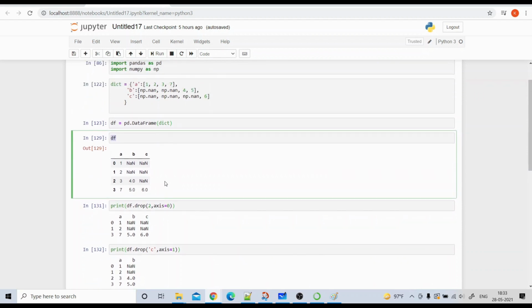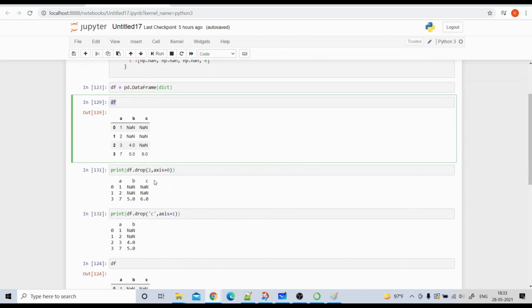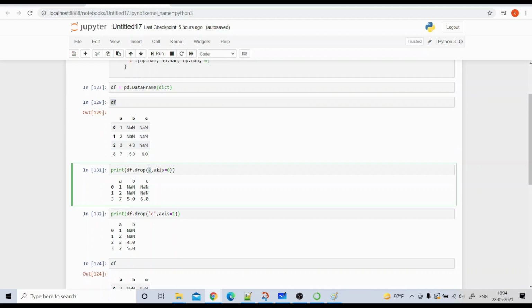The next operation I'm doing is deleting the second row. You can see here I'm providing an index value with axis equal to 0, to delete that particular row. You can see this particular row has been deleted, but it is not deleted from the original DataFrame object. It is basically getting copied to some temporary DataFrame object and printed.